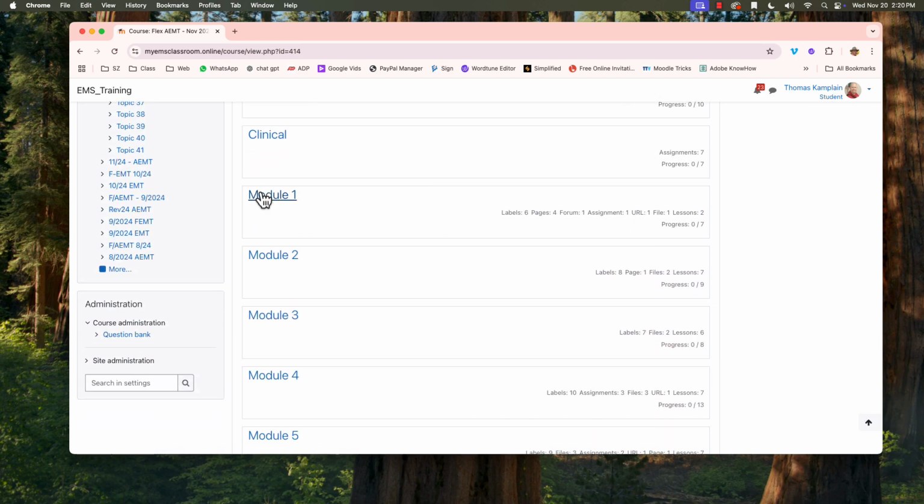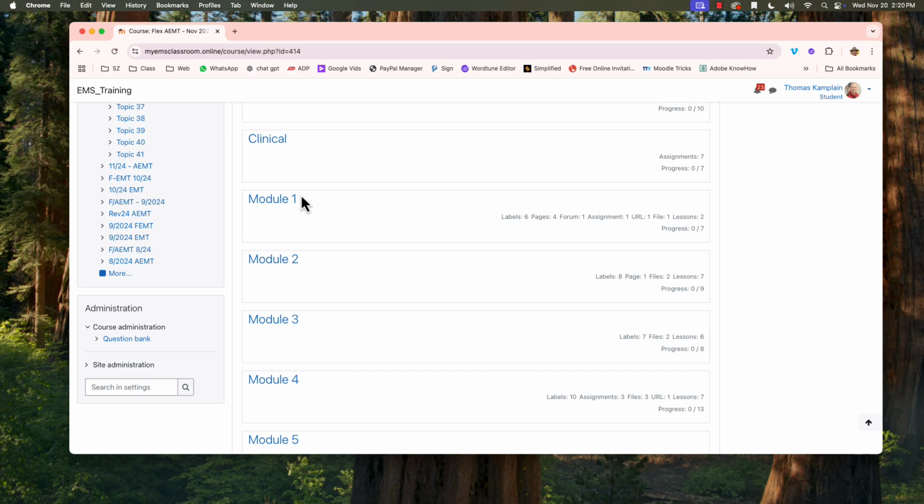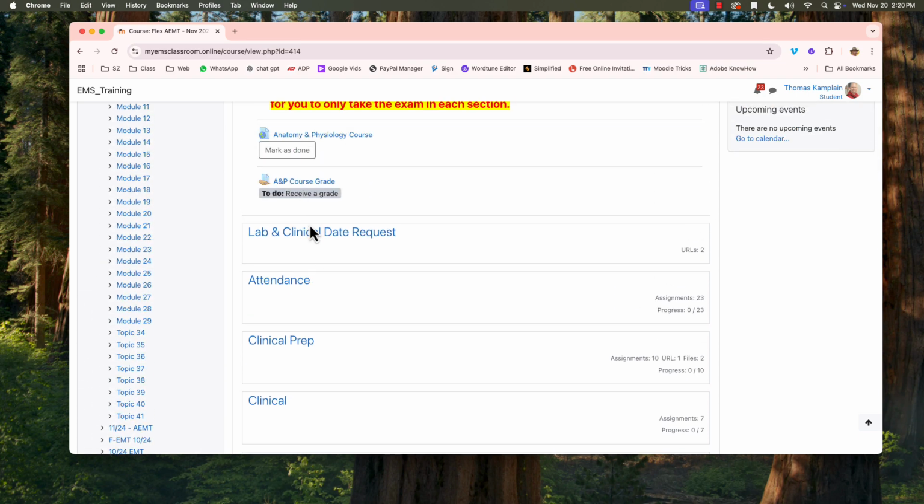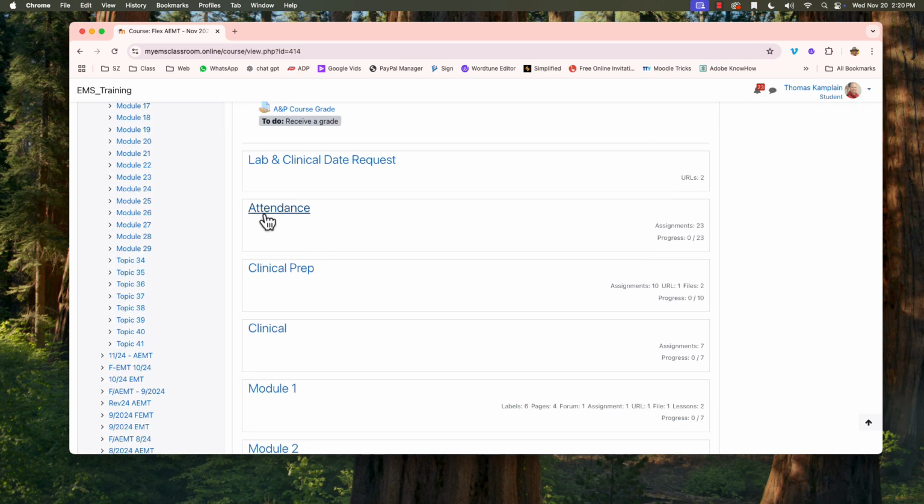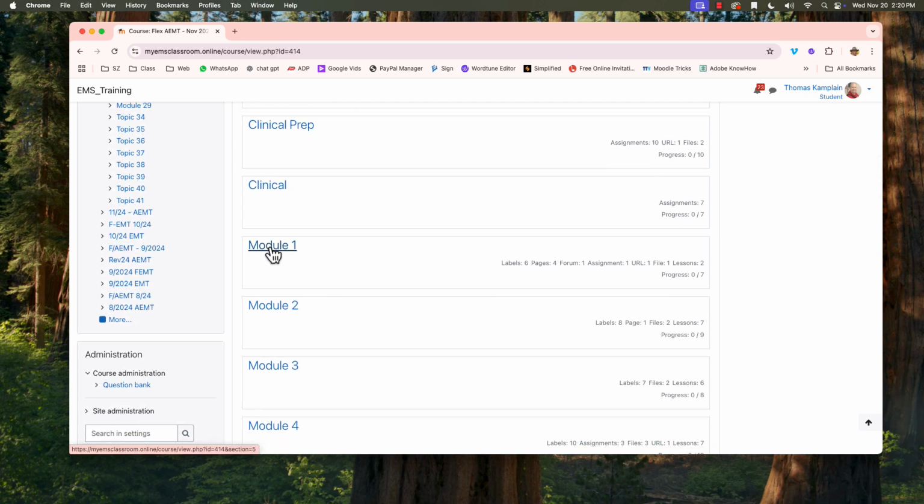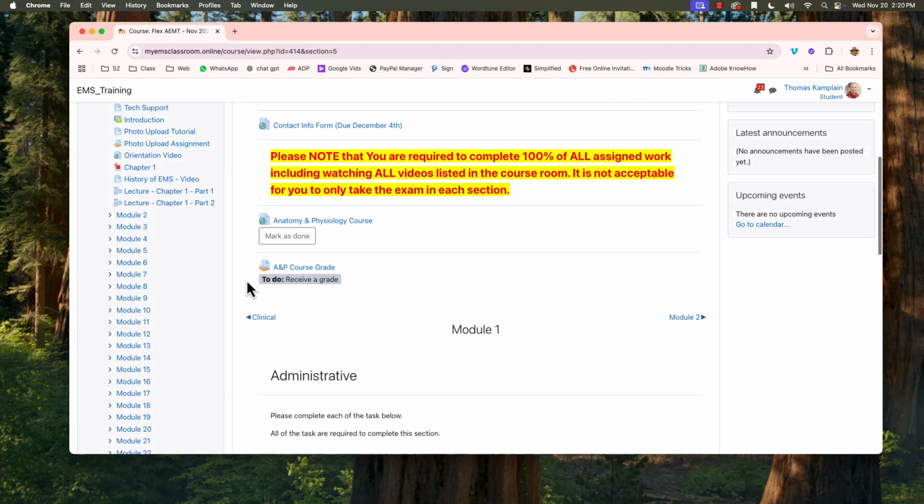So now we're in the modules. Let's look at the modules. Something I want to point out is that I know this stuff is here, like lab and clinical date request, attendance, clinical prep. You can go ahead and go to module 1 and we can get started.